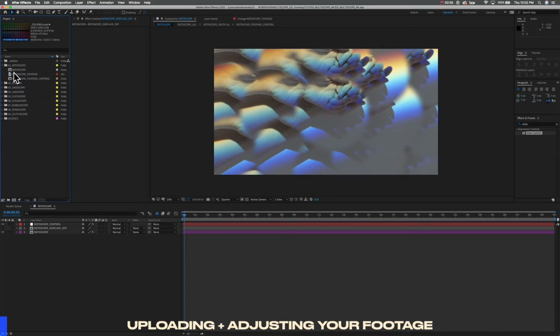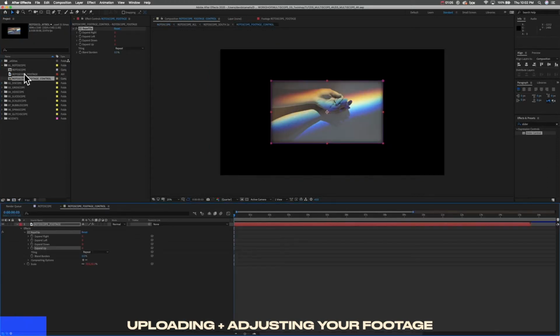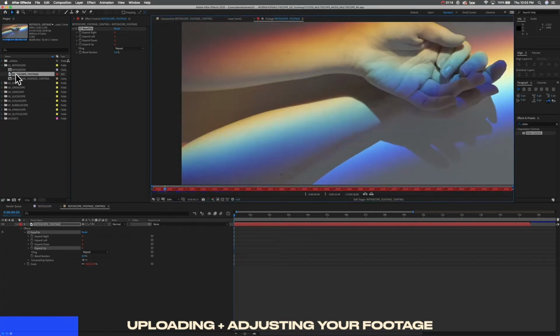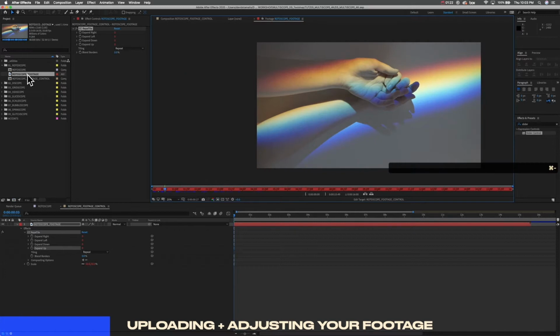So let's pop open the first folder, rotoscope. You'll see there are 3 links within this folder. There are 2 comps. So rotoscope, which is the tool itself, rotoscope footage control, which links into the main tool and gives you a little bit of extra access to the stock footage, and then the stock footage itself, which should populate with this video of the hands within the refracted light against the wall.